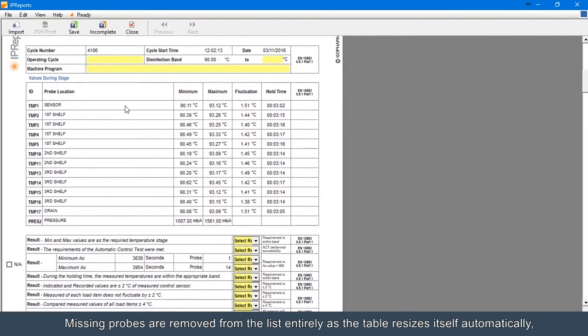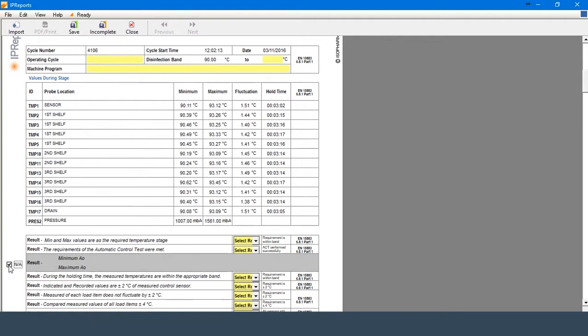Missing probes are removed from the list entirely as the table resizes itself automatically, ensuring your report layout is clean and free from unused sections. Minimum and maximum A0 values are calculated automatically, but can be removed from the template if they are not required for your report.